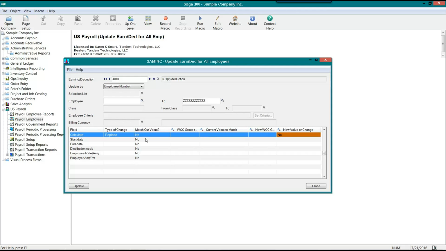Okay. I can also just come in here and say new value or change it to yes, or change it to no by replacing it. If I don't have anything selected in type of change, it's not going to do anything.